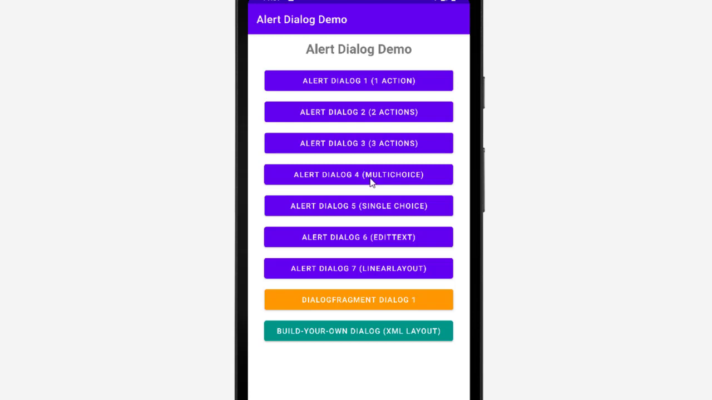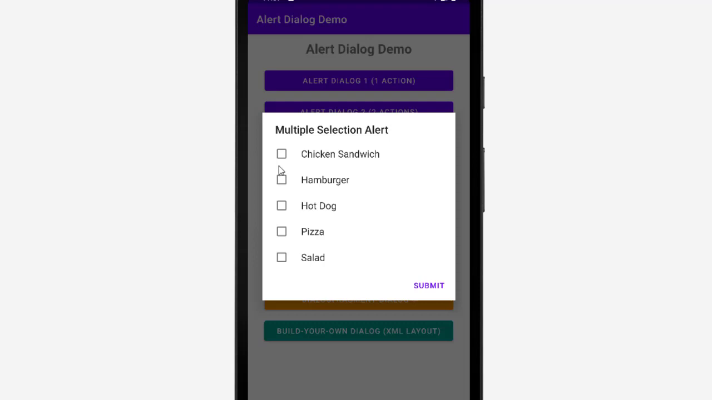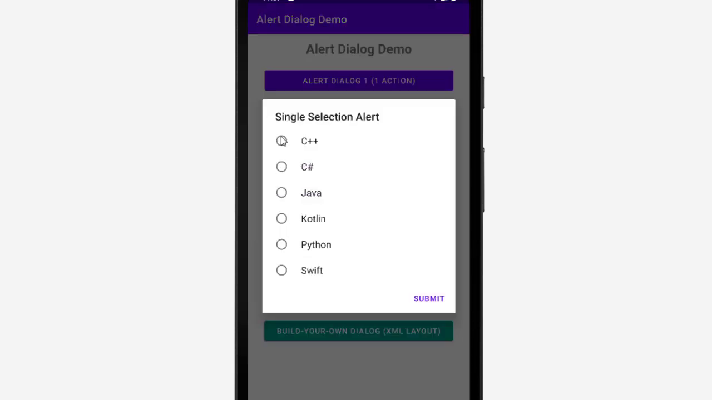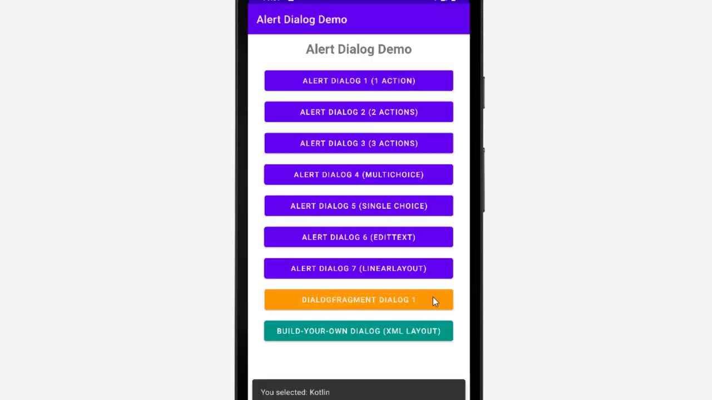Now, so we have those 3 different buttons, but we can also add in other items. So there's a multi-choice opportunity where we can have checkboxes, and I can choose, say, hamburger and salad, and click submit, and I get selected items, hamburger and salad. We can also do single choices where we have radio buttons. So these will be mutually exclusive. I can only choose one. And I'm told what I selected.